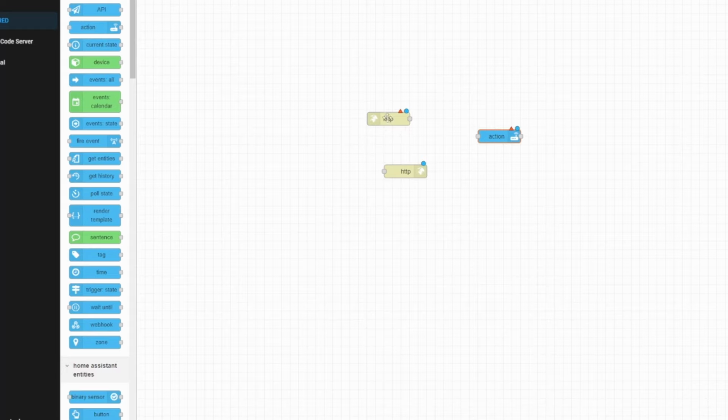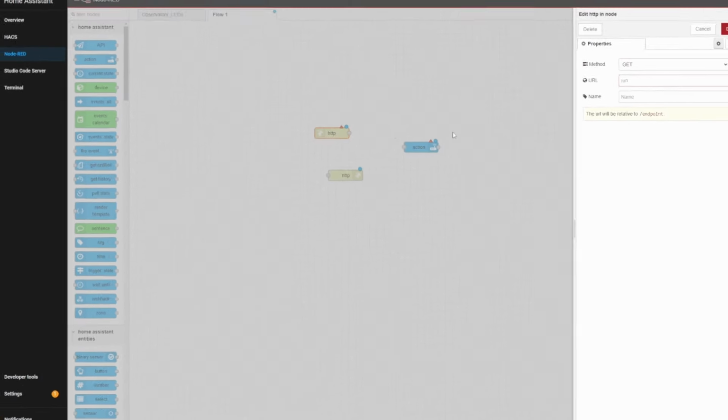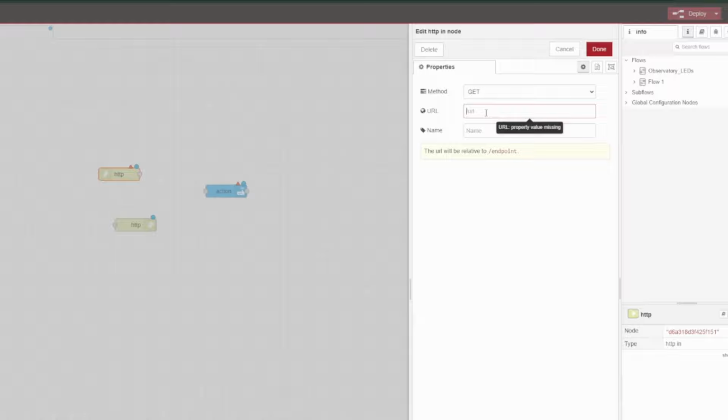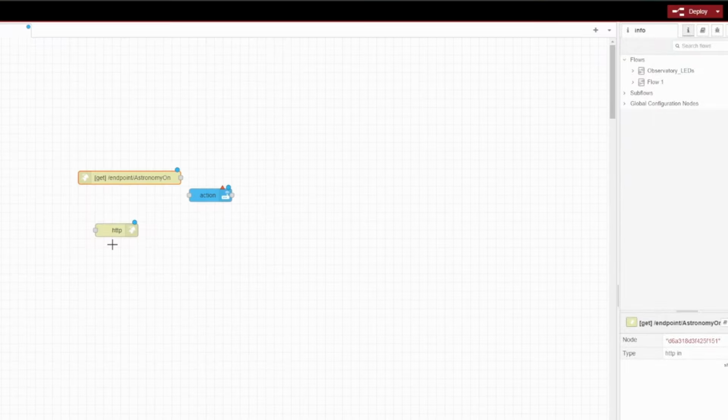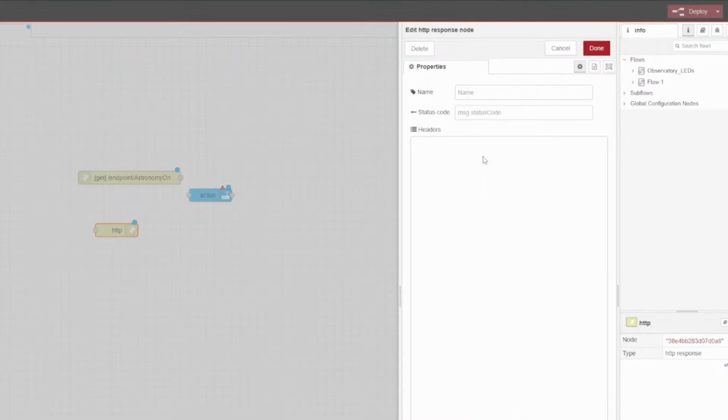So we'll start with the HTTP In, just double click it. And this one, you're just going to specify the URL name that you want to be in the actual URL that we'll be sending from Nina over to Home Assistant to run actions on. So for this example, I'll just call this one forward slash astronomy on. Call it whatever you want, it's up to you. And then click on done. The HTTP response is just so we can send a response back to whatever it is that's requesting that URL. In this case, we just want an okay response. So we're going to type in 200 for the status code there and click done.